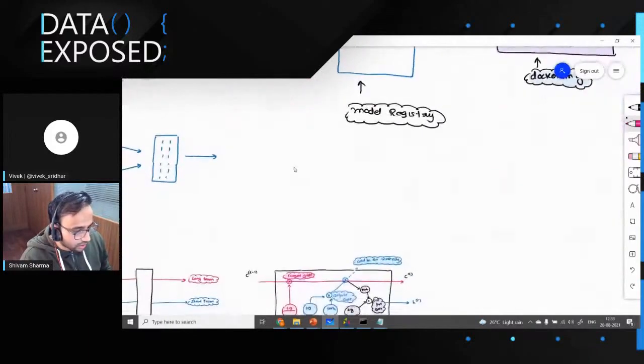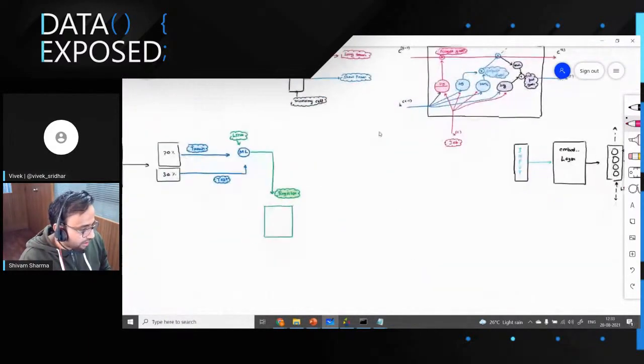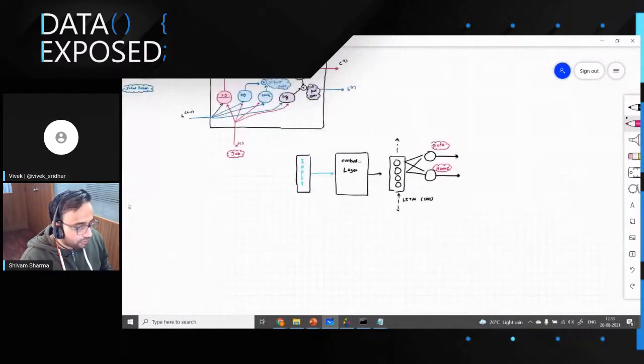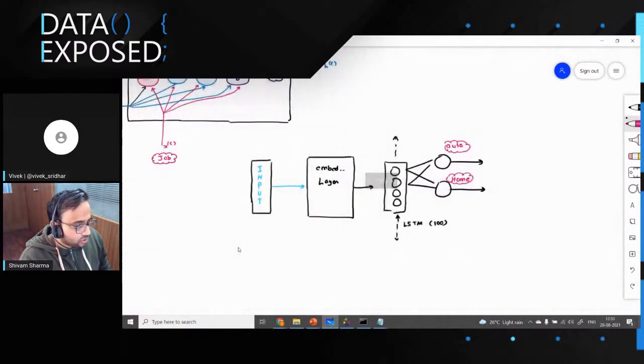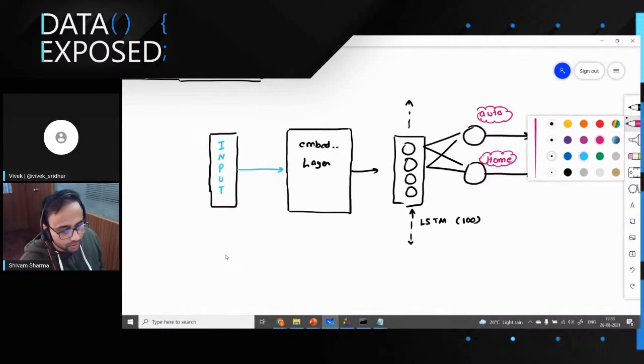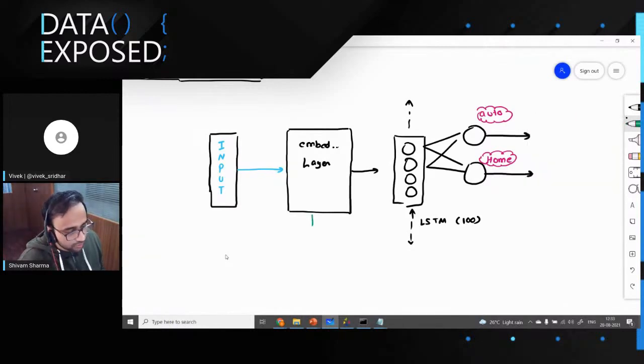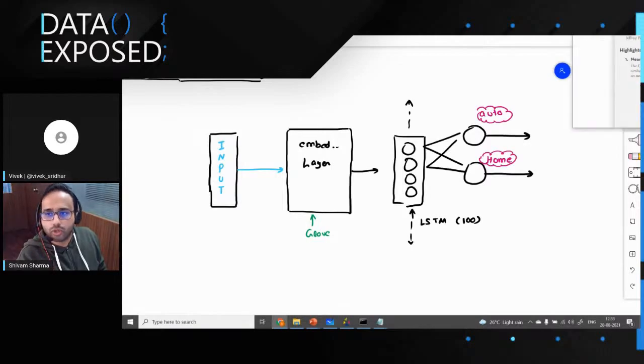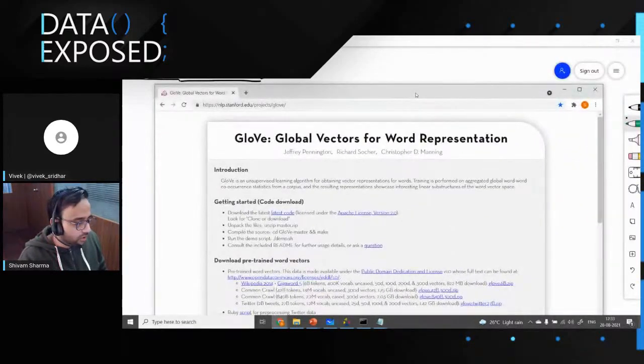If I take you back to my example, you see over here we are using this embedding layer. There are two options. You can train your own embedding, or you can use something which is pre-existing. There is one trained by Stanford called Global Vectors for word representation, GloVe. We are using that. If I take you to the documentation, this is what we are using.